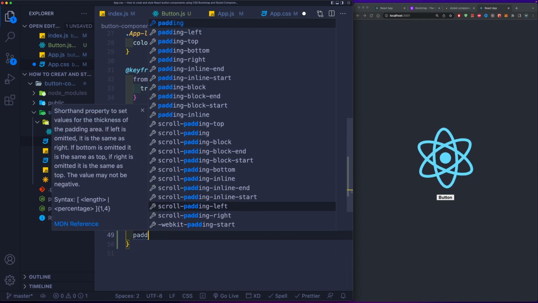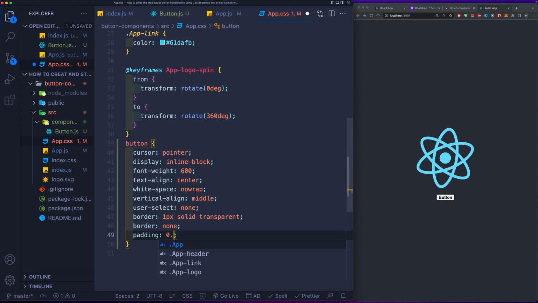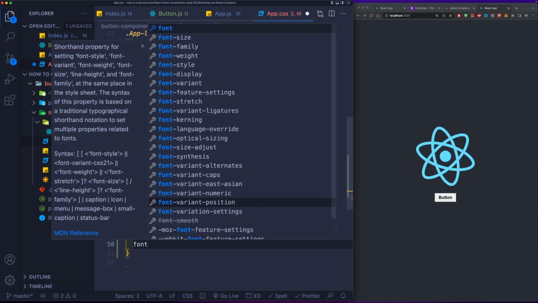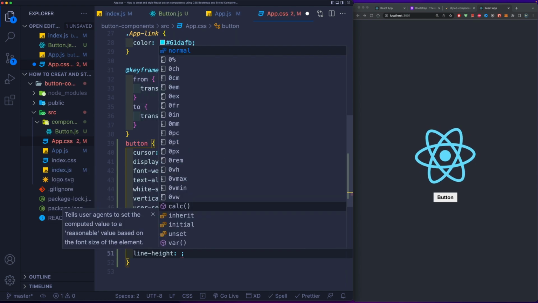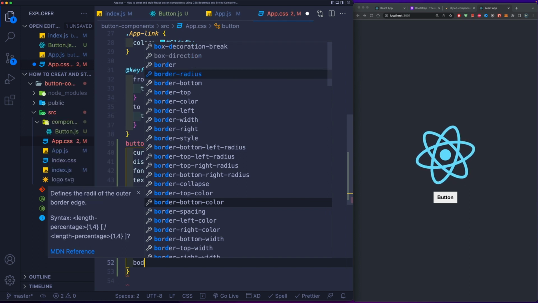Next up, let's give it a padding. So I'm going to give it a padding from top and bottom of 0.375 rem, and then left and right 0.75 rem. Now the font size we're going to set to 1 rem, and the line height we're going to set to 1.5. Okay, now let's also change the border radius a bit.